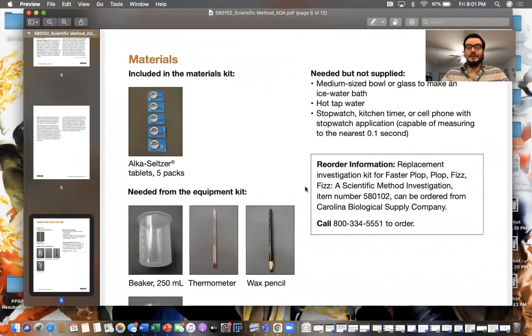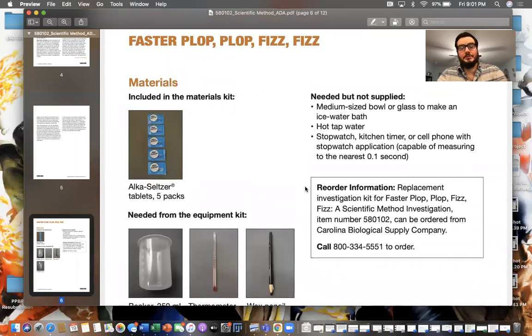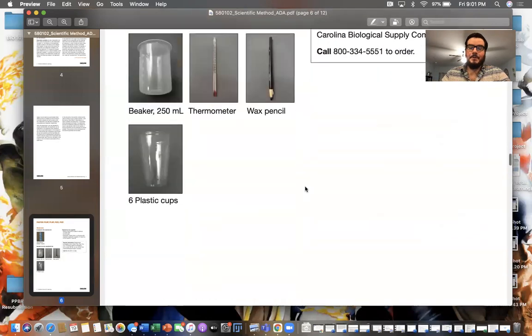Okay, so things that you do need but are not supplied to you. You'll need to make an ice water bath, you'll need hot tap water, and you'll need some sort of timer. So I'm just going to use my phone on the stopwatch feature. But if you have a kitchen timer or things like that, those work well.